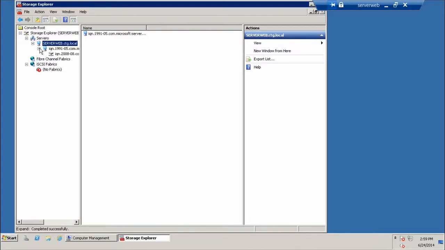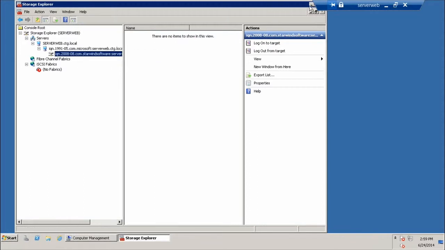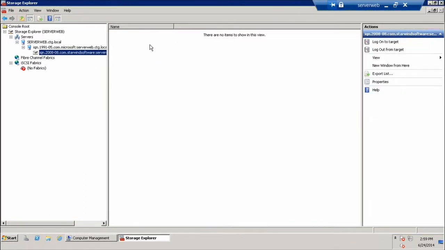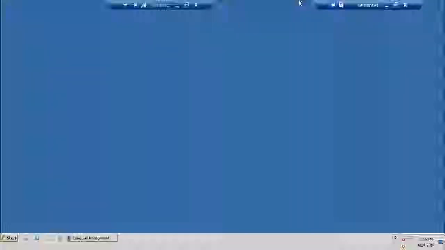Server web, here we go. I can see this. All I can see is my actual target connection. No fabric. And I can control it through here. One nice thing is you can see I can log on and log out of the target. I can actually control that iSCSI initiator to some degree through here. But it's limited, but it's something. So that was Storage Explorer.